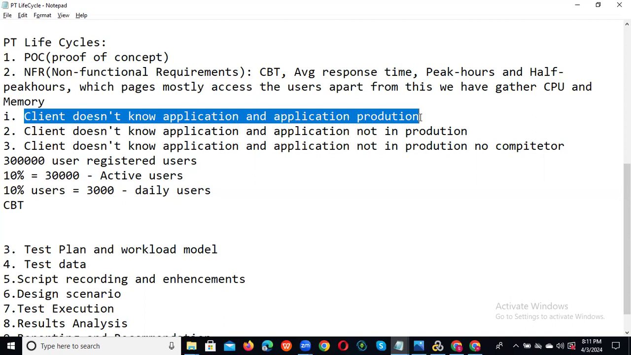Okay. So if the application is not in production, then what? The application is not in production. I'm not sure how to. Okay, we can use a comparator. Using the comparator, we can identify our non-functional requirements. A comparator is nothing but, if it is banking, then banking; if insurance, then insurance. The same product, the same application will be there. We can consider that as our comparator.